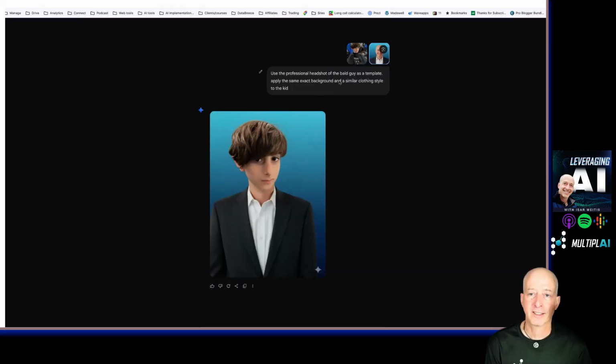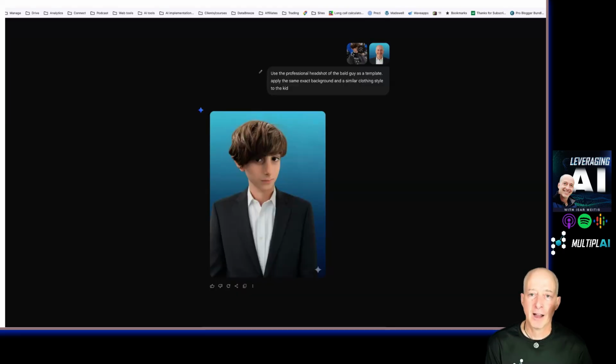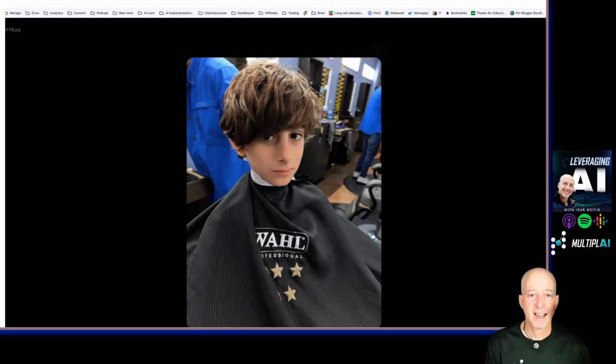I decided to use it as a template. So I uploaded the cropped image to another new chat and I uploaded an image of my son just before getting a haircut. So his hair is really long and he is sitting in a barber shop looking at the camera, kind of like a before and after image.